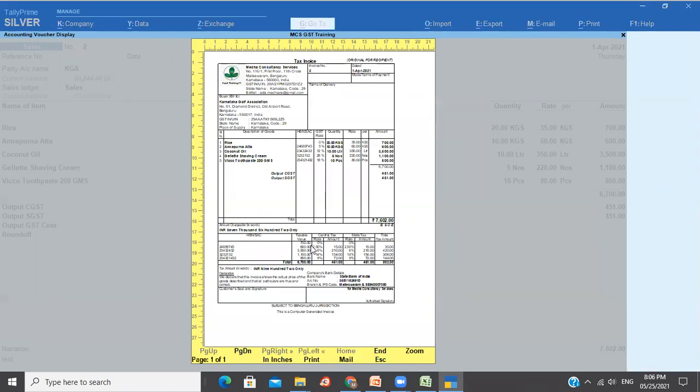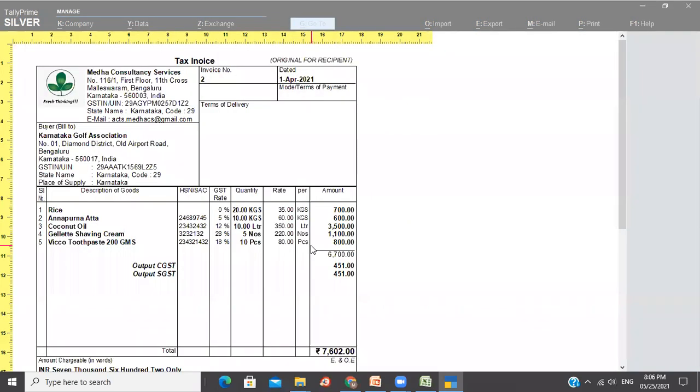and zoom this, here you see on the right hand side you are seeing original for recipient. Invoice number 2, it has been billed to Karnataka Golf Association with their GST number. Since the cigar is not billed, the cess ledger is removed from this. The round off ledger is removed from this because there is no round off. There is no cess. So there is an item, HSN code, GST rate, quantity, rate, value.